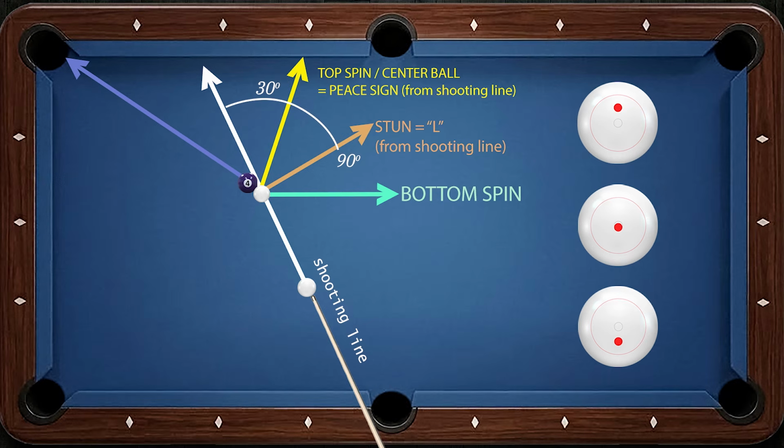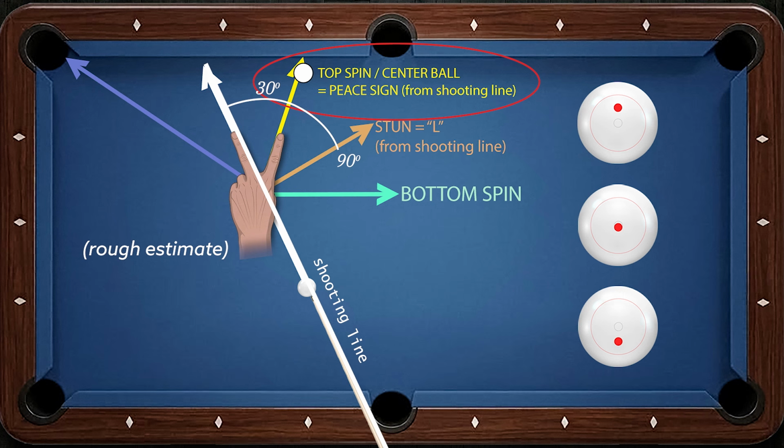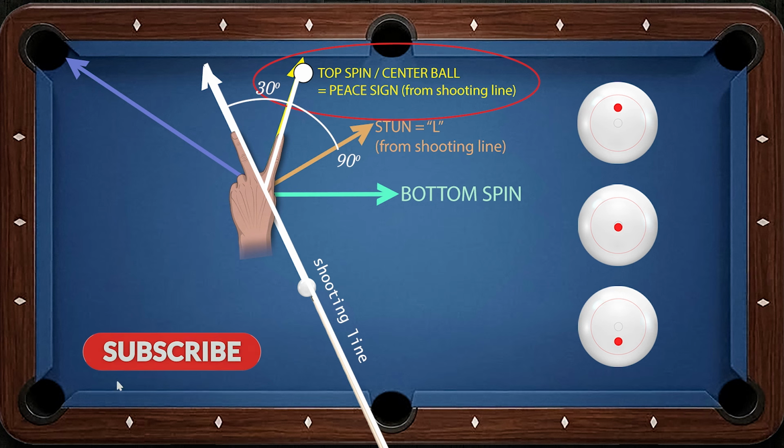Now for me personally, this was something that I often confused while I was learning the physics of the tangent line. The peace sign indicates where the cue ball is going to go for both top spin and for center ball. Now, the most important part to remember is to keep one finger over the shooting line. And in this diagram, your index finger tells you where the cue ball goes.